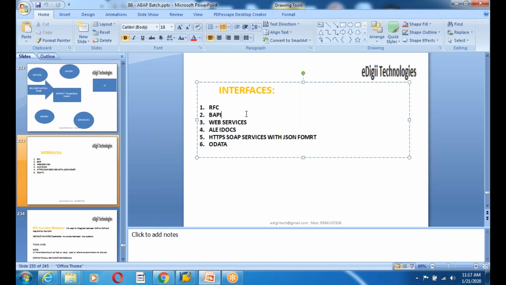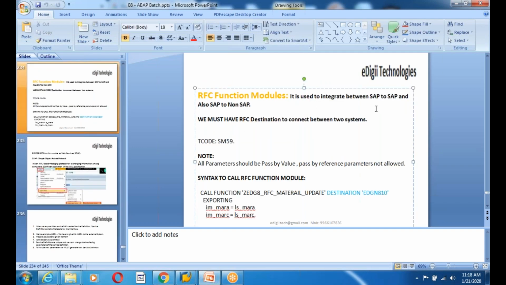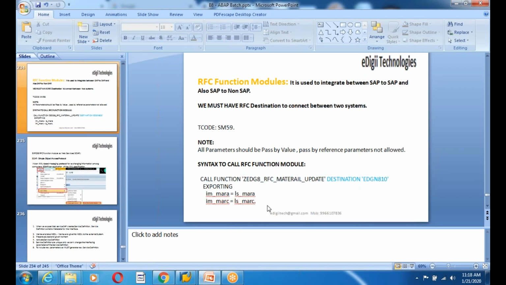The second radio button, the type is the RFC enabled function module. And we have seen the RFC enabled function module. It is used to integrate the data between SAP to SAP and also SAP to the non-SAP systems. And suppose if you want to integrate, we must have an RFC destination, and the transaction code is SM59. And suppose there is an RFC function module. If you want to call the RFC function module, call function, the function module name, but in addition you need to provide a destination, the RFC destination you need to provide.